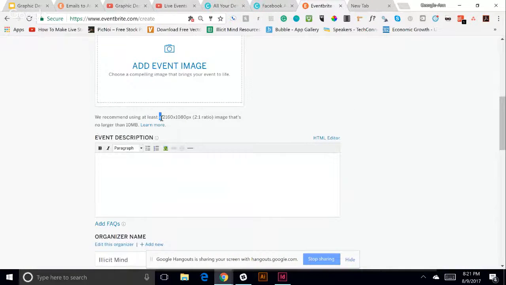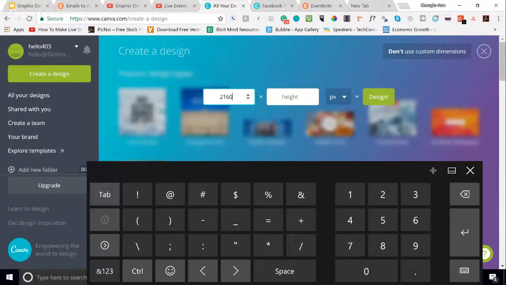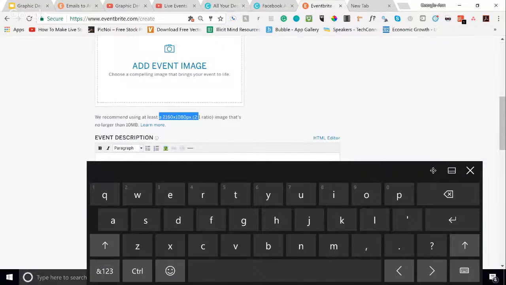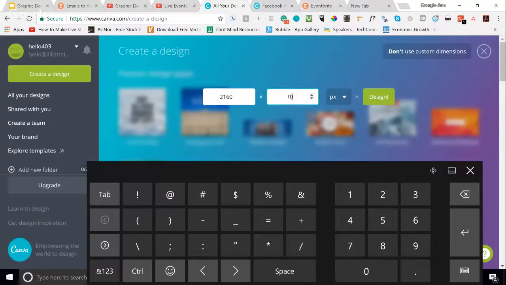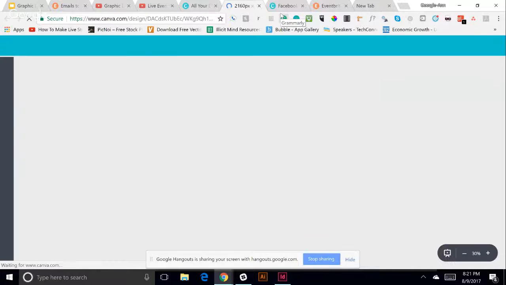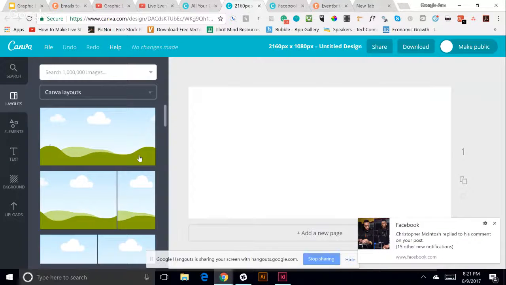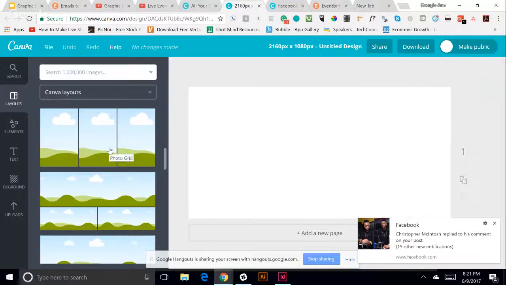And in Eventbrite, they show you down here, we recommend using at least 2160 by 1080 for your images. So we'd go right here and type in 2160 by 1080. And it's already in pixels, so we're good to go. And we pop into this page. It doesn't have the pre-made designs, but it does help you with layouts of how you could add the images in.